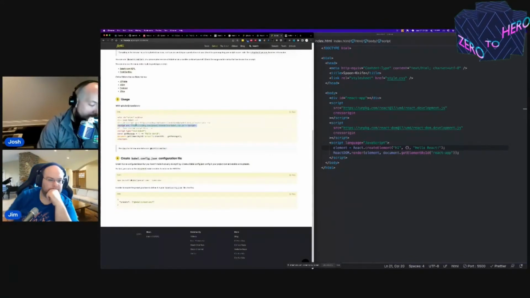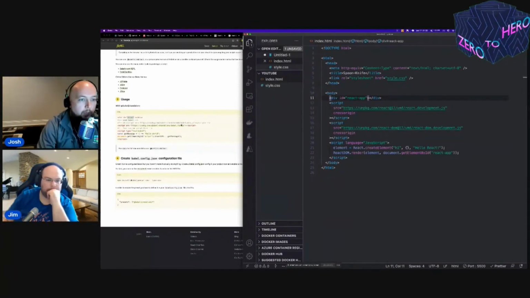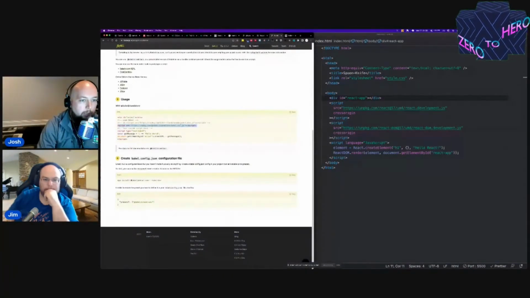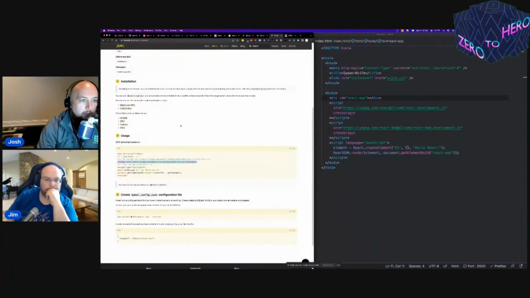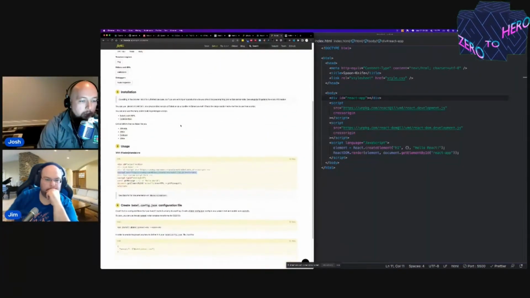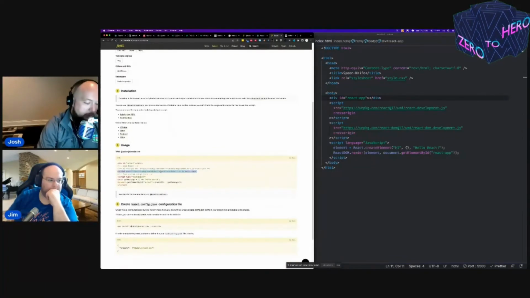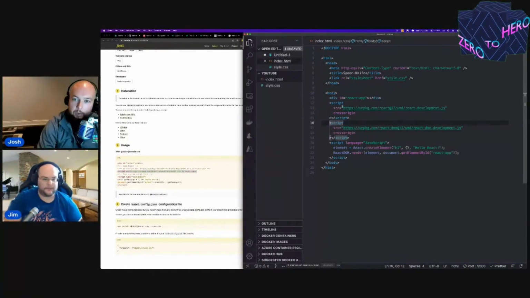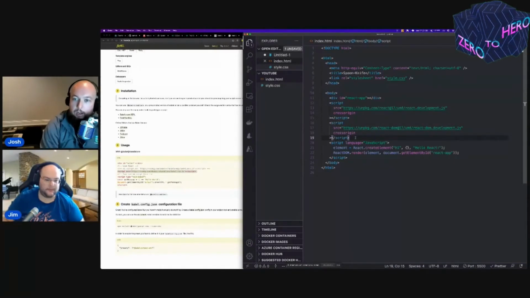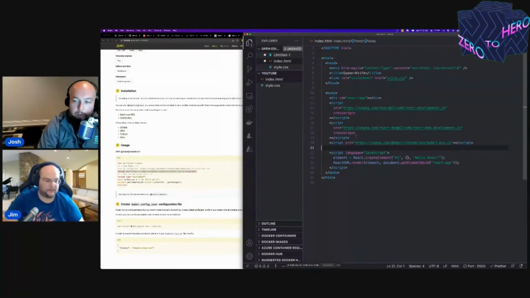So then we have a div on the page that has an ID. We already have a div on the page that has an ID. We have this standalone deal. And does it tell you that you need, maybe it doesn't. Okay, so we'll put this on the page. So we have React DOM, and then we put in this Babel deal.